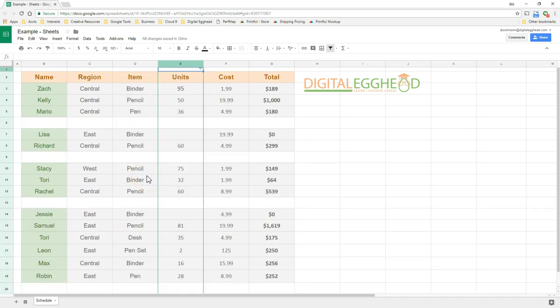Now, what about removing the rows completely? Maybe you've imported some data, and for some reason, you have a whole lot of blank rows that you don't want to be there. Let's select a different column that has data in all the rows that we want to keep, such as the name column in this example.